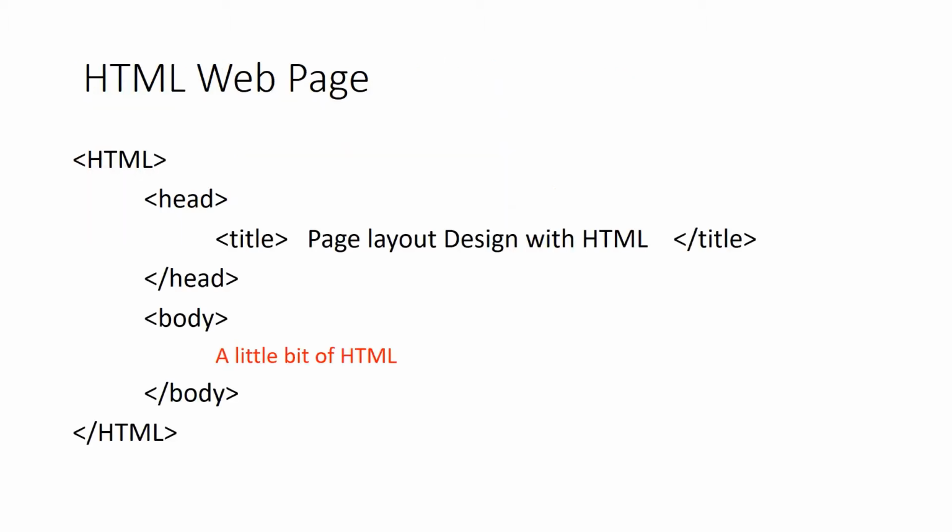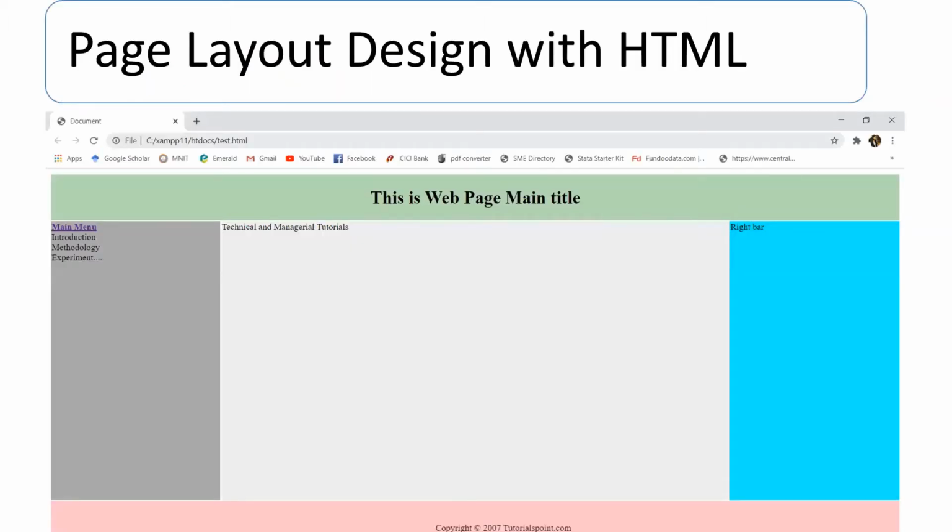So here is the structure of my HTML file. This is a basic structure where there are tags called HTML, head, title and body. So let me first show you the layout which we designed with HTML. This is the page layout which we are going to design with the help of HTML.